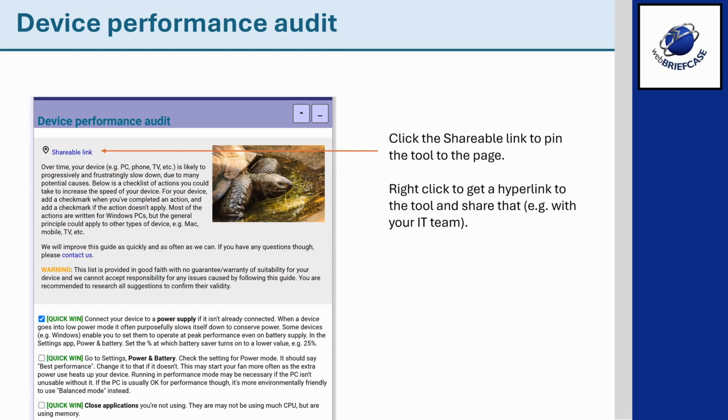When the tool shows on the screen, you'll see a shareable link hyperlink at the top of the tool. Just click on that one, the page will refresh, and it'll go straight to the tool. You can also use that link to share it with the IT team if you need to, or use it to bookmark the page. Work your way through the checklist.